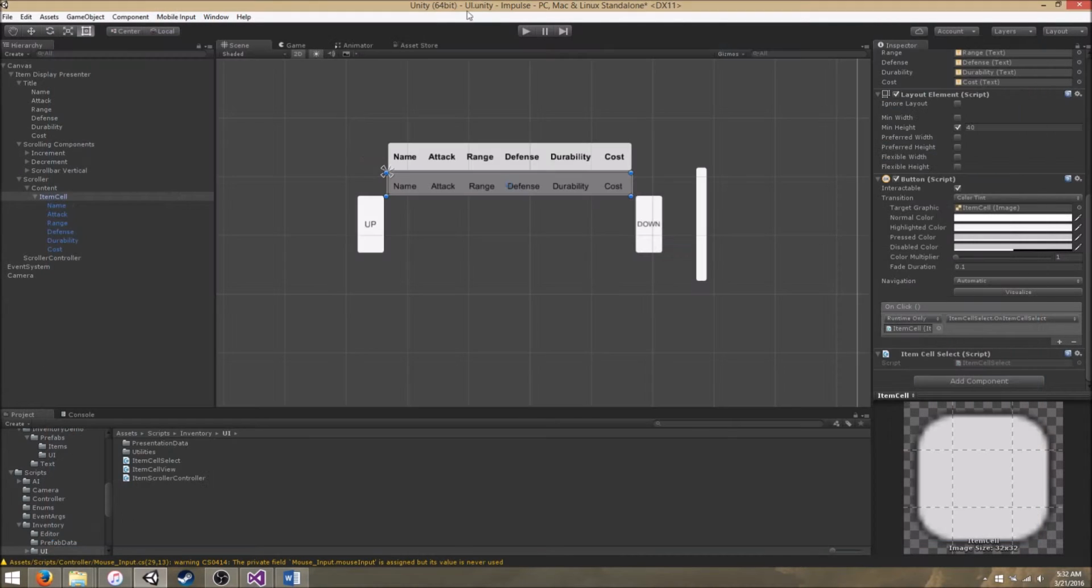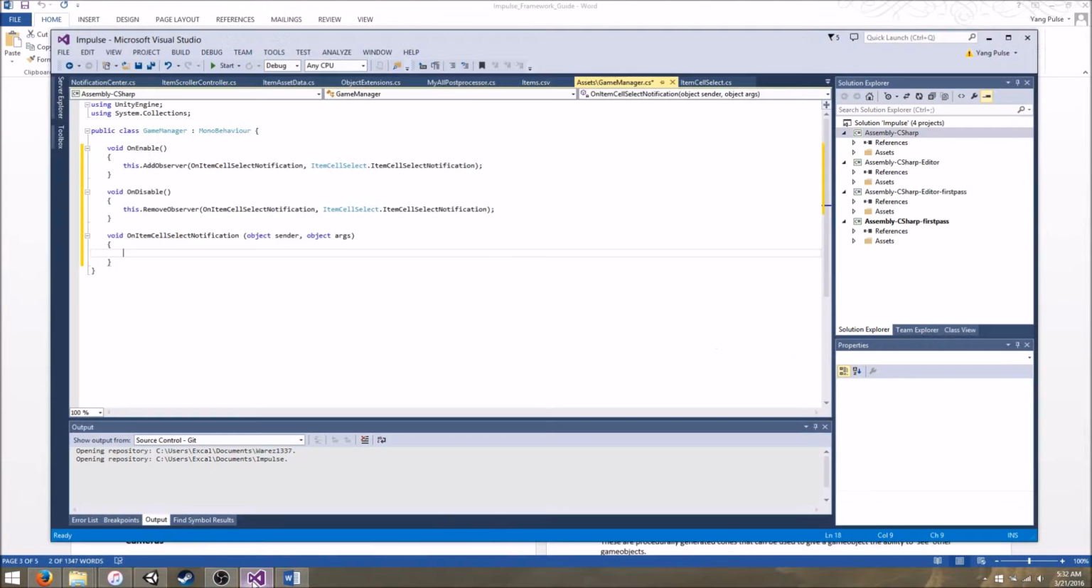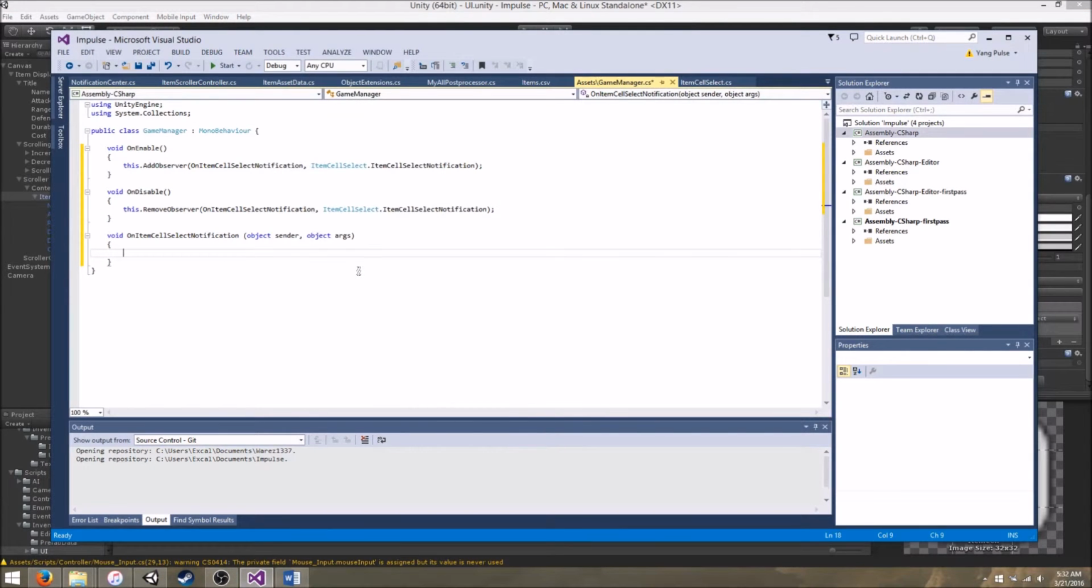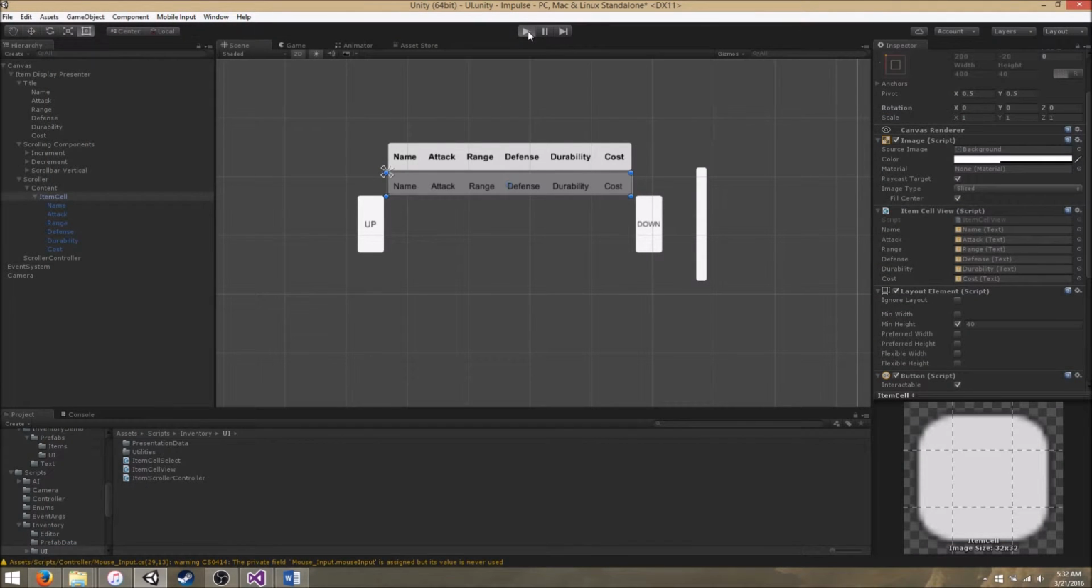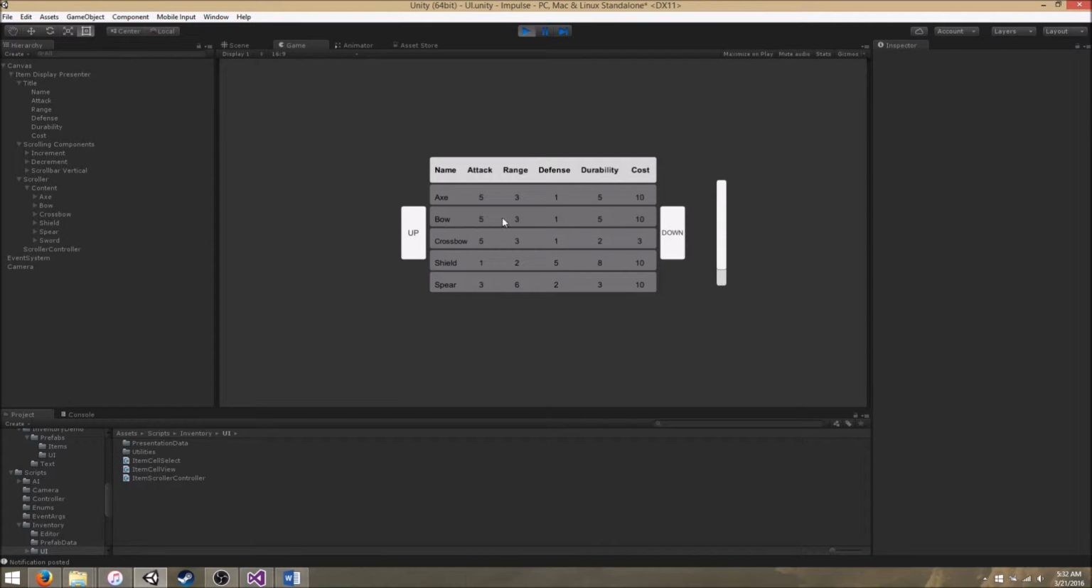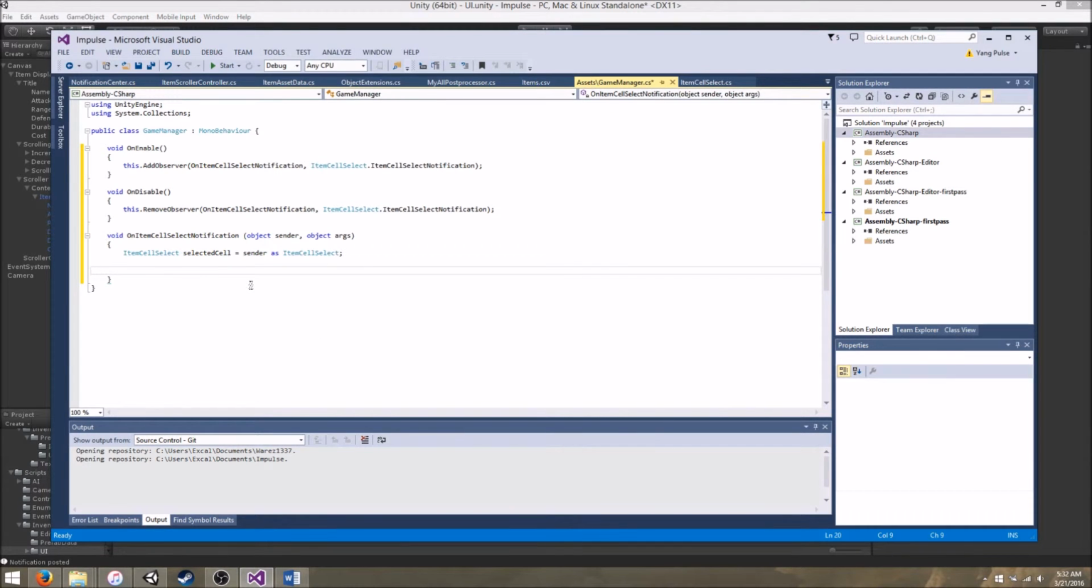And what we're doing here is the item cell is posting the notification from item cell select. So we're able to get that type from the sender. We can do item cell select selected cell equals sender as item cell select. That will get us the selected cell, specifically which one of these is selected. So if we clicked on bow, it would give us that specific item cell.